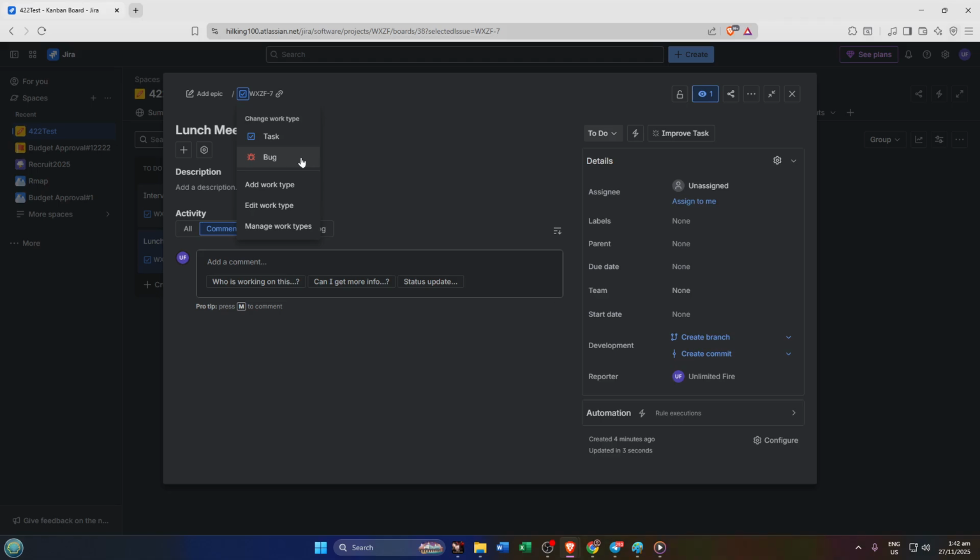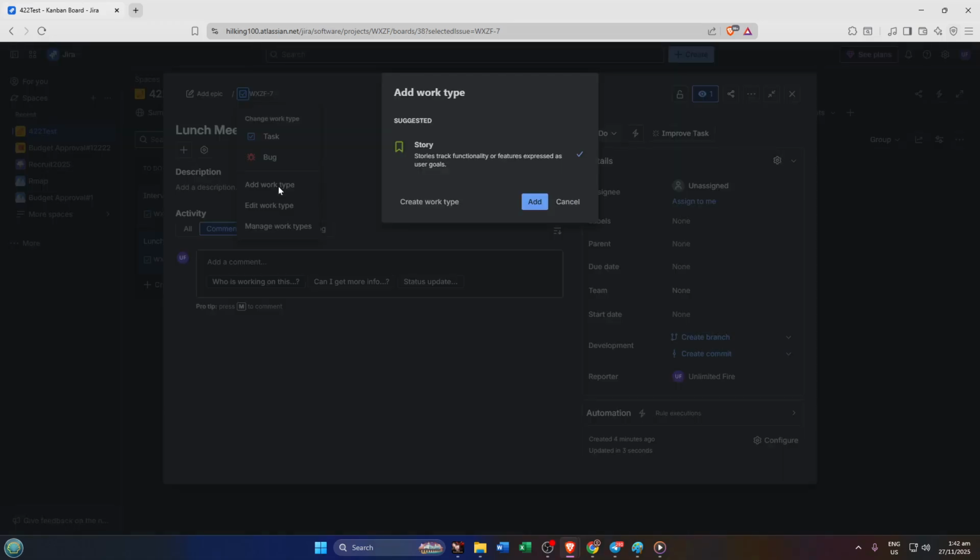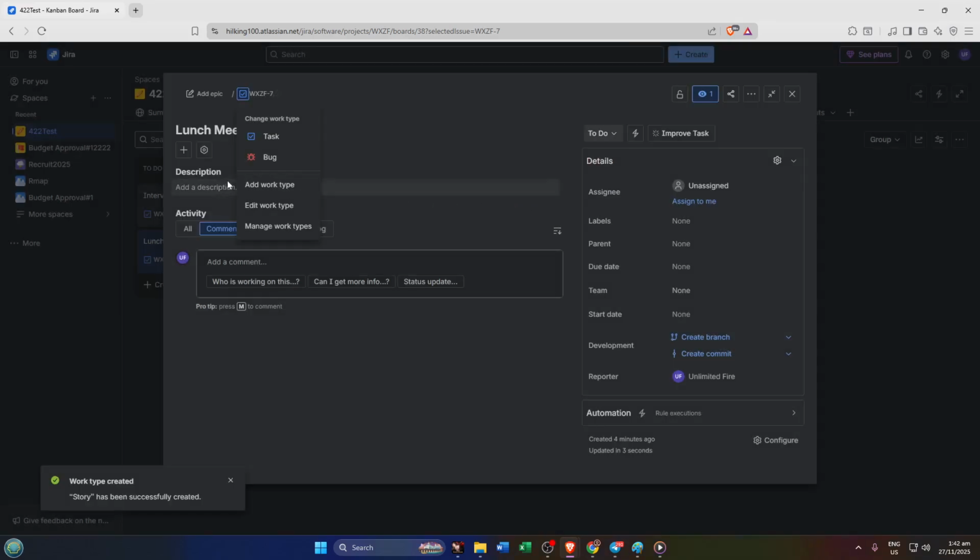If the work type you need isn't visible in that menu, don't stress. Simply look for an option called Add Work Type, or something similar, at the bottom of the list. Sometimes teams create custom types and they won't always appear in your quick options. Click Add Work Type. This might open up a new dialog box or pop-up where you'll be able to browse every issue type available in your Jira project.